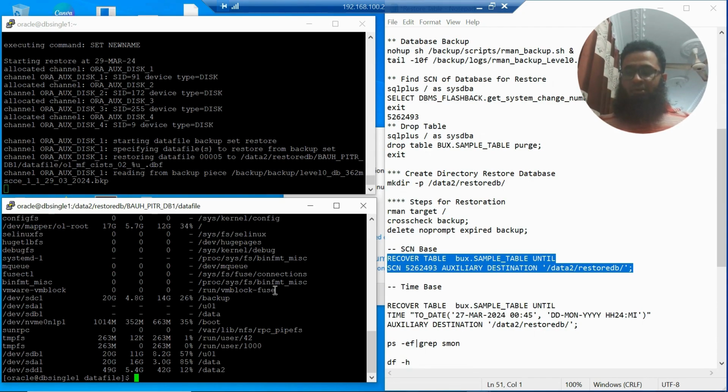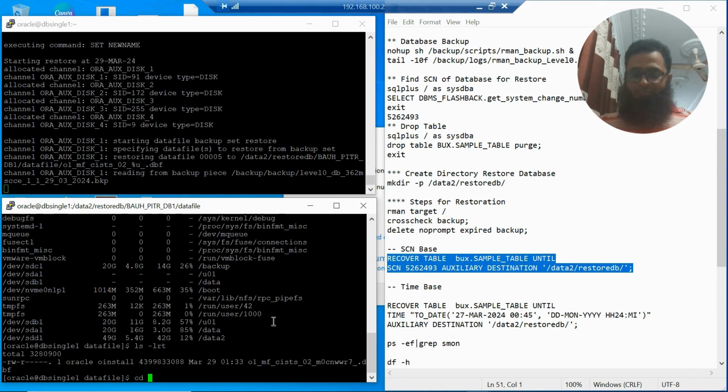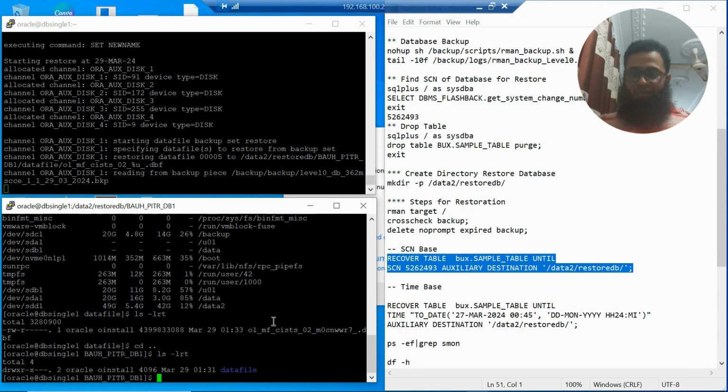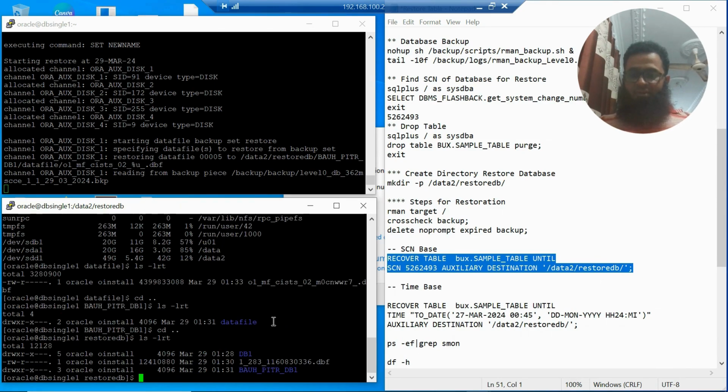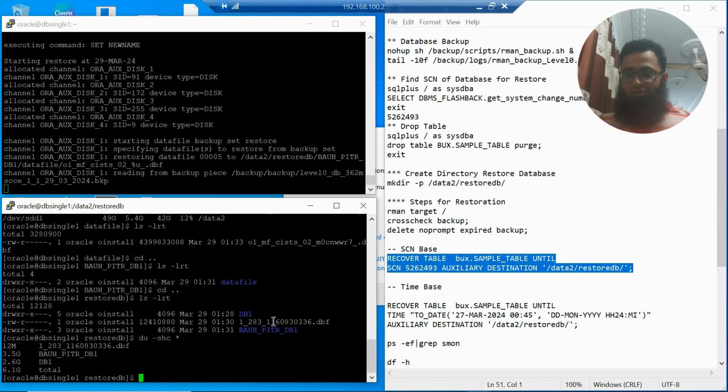Currently 5.4 GB has been consumed till now. If you check, 3.5 GB has been used for PITR dietary, and this dietary also already consumed 2.6 GB.